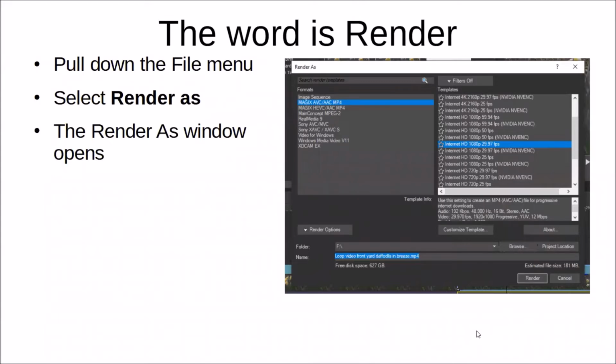You'll also notice just down 2 rows below the blue highlighted row, there's a row that reads Internet HD 1080p 25 frames per second. And that's the one you use if you're producing a video for Zoom, because Zoom operates at 25 frames per second.